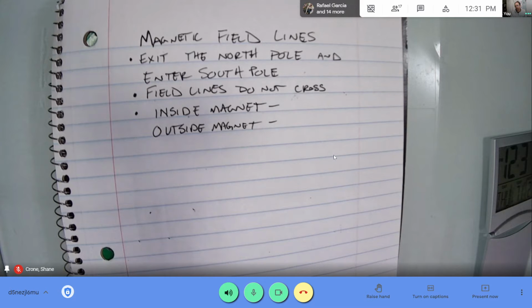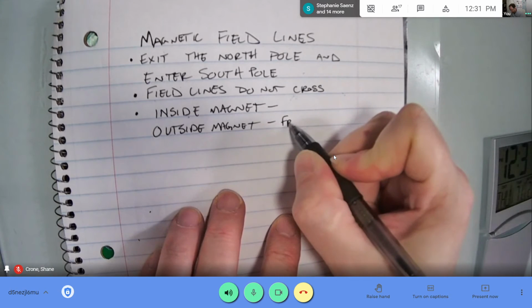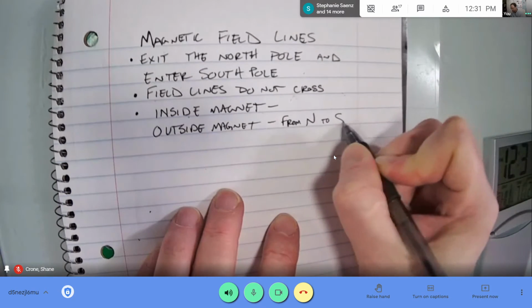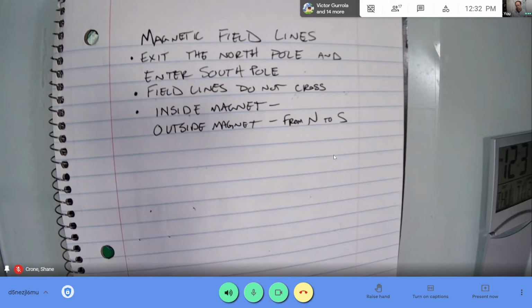Outside of the magnet, just look at what it says. The field lines exit the north and enter the south. So that means that the magnetic field lines outside of the magnet go from north to south. If you were standing on the north pole of the magnet and you started to follow one of those field lines as it exits the magnet, you would find that it curves and turns all the way around, follows a big loop, comes all the way around to the back of the magnet, and then enters through the south.